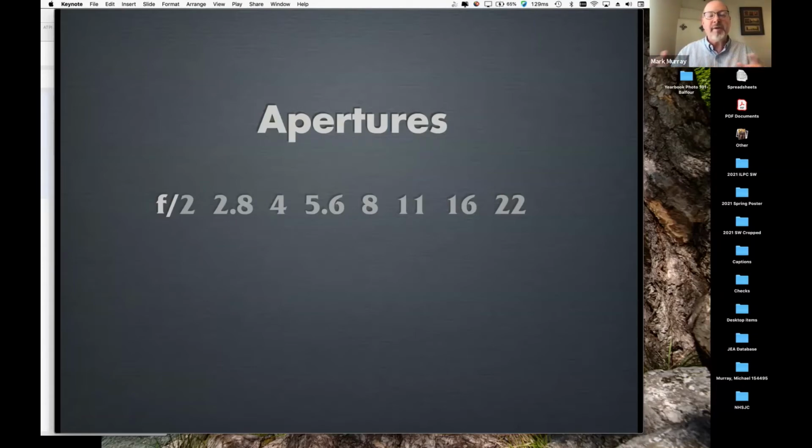Just like our shutter speed, the aperture controls the amount of light coming into the camera. The lower the number, the more light that aperture lets in. So the higher the number, the less light it has coming into the lens. So 22 is a very small opening, while f2 is a very large opening. And that's why it's really important for you to pay attention to the widest aperture you have on the lens.